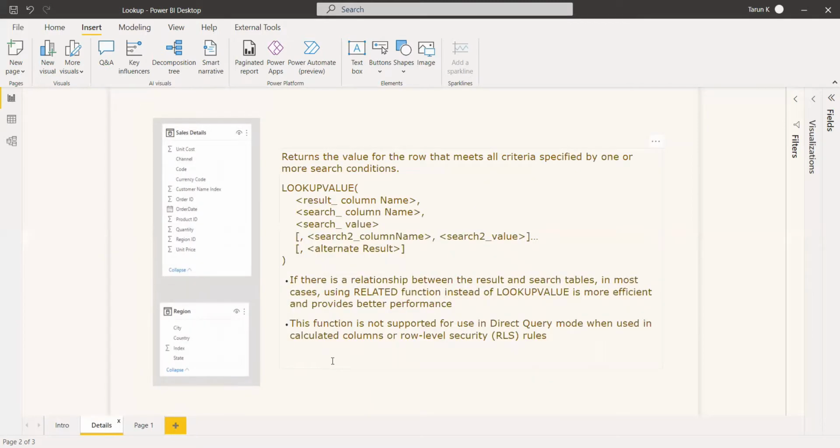The definition in Microsoft says it returns the value for the row that meets all criteria specified by one or more search conditions. So this is the syntax for LOOKUPVALUE. You have the result column, you have the search column, and you have the search value here.